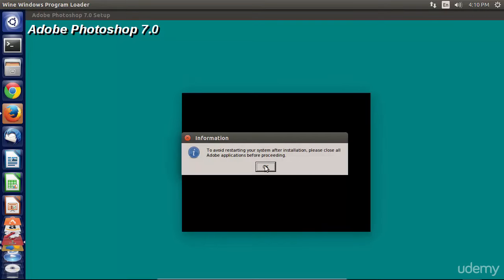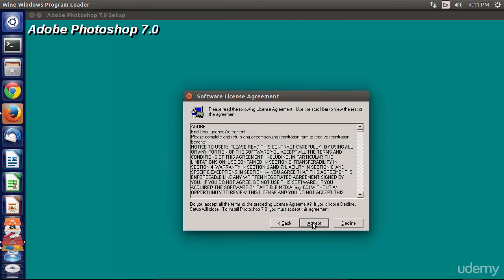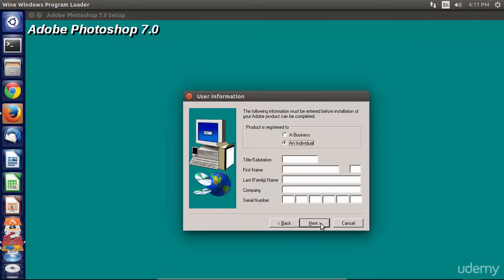We will select Next. To avoid restarting your system, please close all Adobe applications before proceeding. I don't think we'll have a problem with that. We don't have any of that installed. US English, selecting my language. You can see how old this installer is, by the way. This is an old version of Photoshop. We'll accept all of that, and I'll put in my information here and proceed to the next screen.